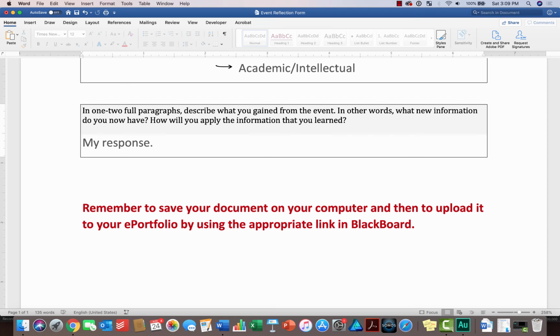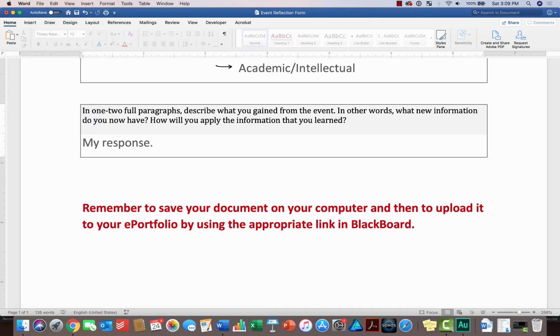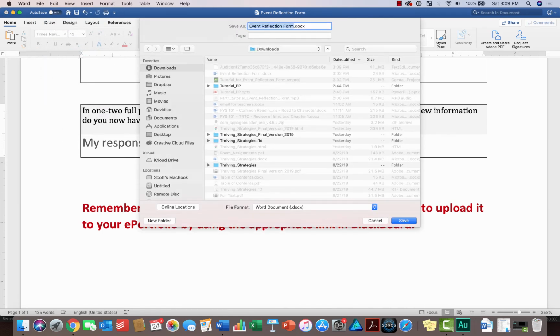Once I have written approximately 1 to 2 full paragraphs giving that information, I need to ensure that I save this reflection form. In my instance, I am going to click on Save As, so that I can actually save this to my computer as an individual document. If anything were to ever happen, I can always go back to this document.